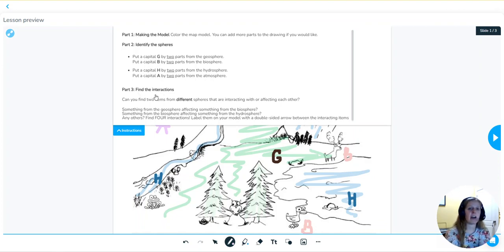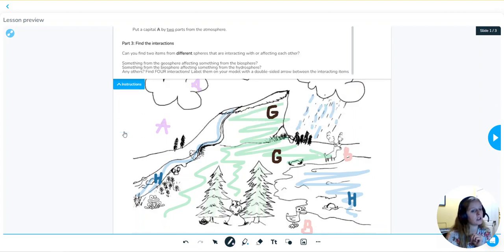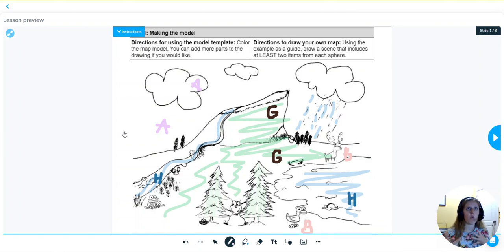Part 3 says find the interactions. Can you find 2 items from different spheres that are interacting with or affecting each other? Something from the geosphere affecting something from the biosphere, something from the biosphere affecting something from the hydrosphere. Any others? Find 4 interactions. Label them on your model with a double-sided arrow between interacting items. So it doesn't matter where your arrows go. You just need 4 arrows that show interactions.